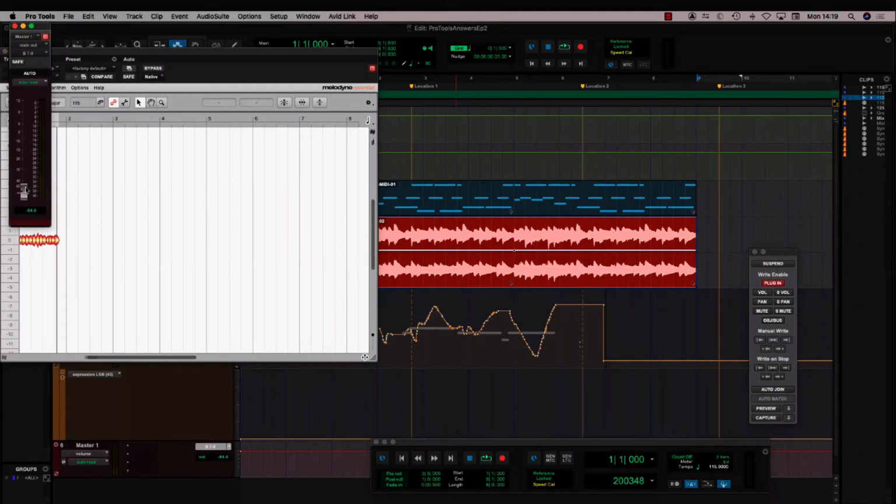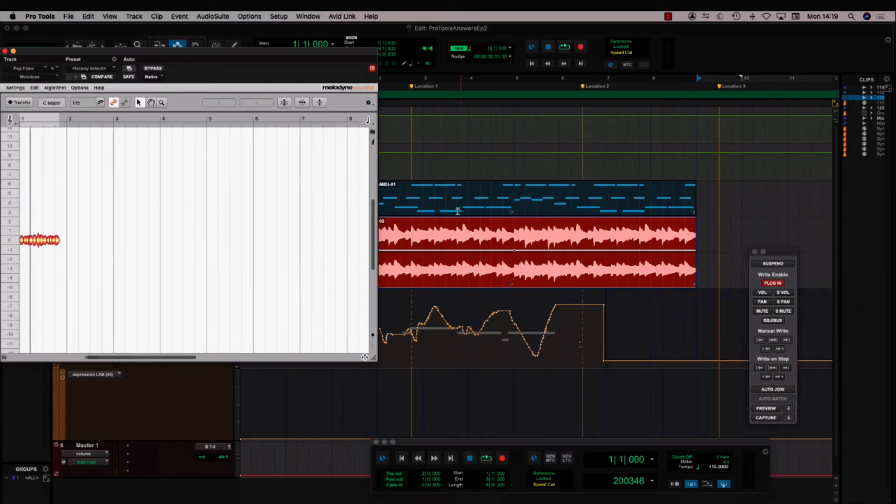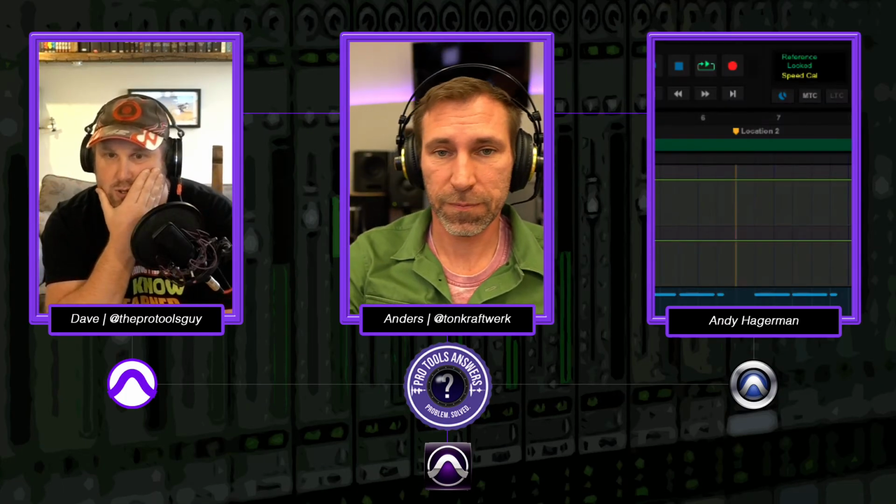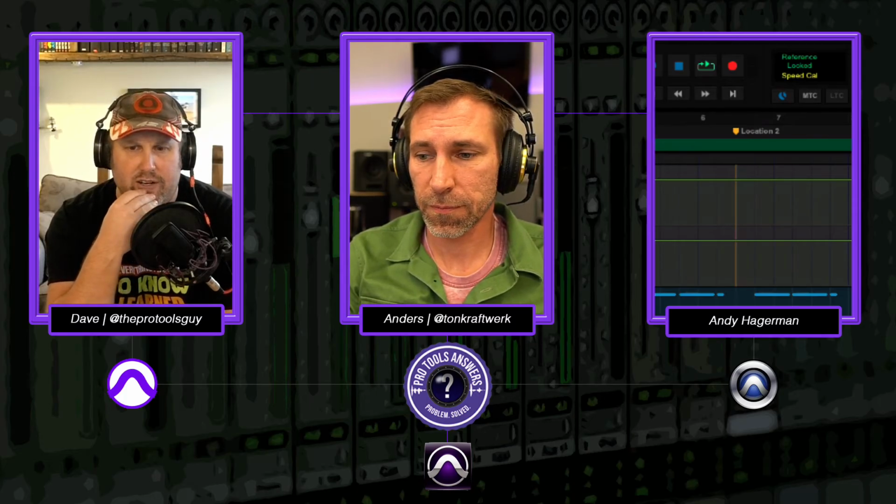So yeah, it records whatever's on the original track into Melodyne, and you can do all of the editing actually within Pro Tools itself. And the latest release of Pro Tools has also given us a free version of Melodyne, right?